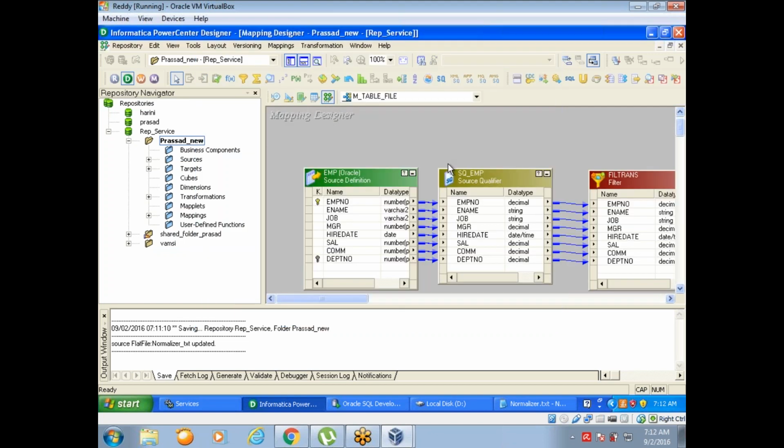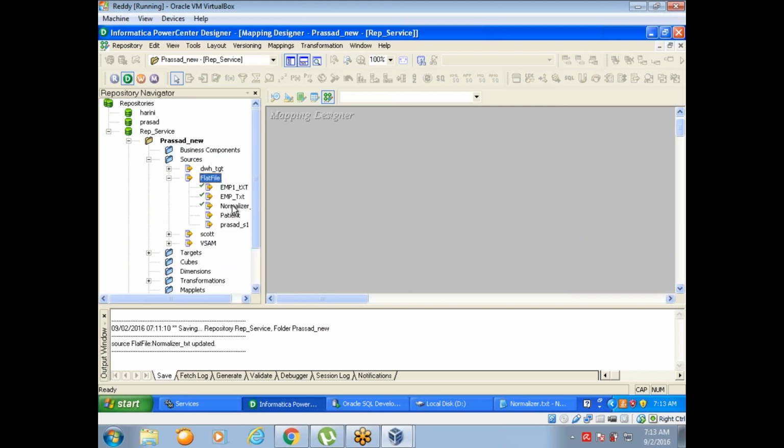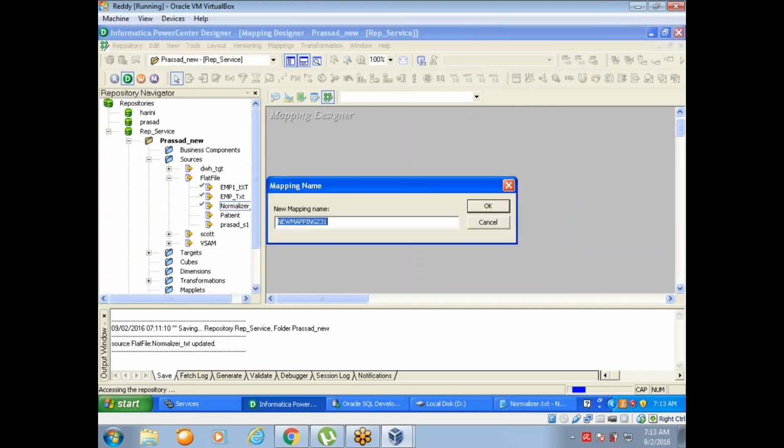Now we can close. The source is the flat file. We can drag and drop.